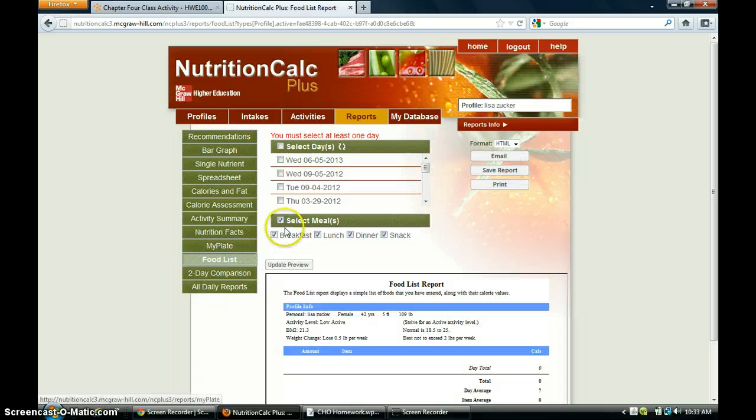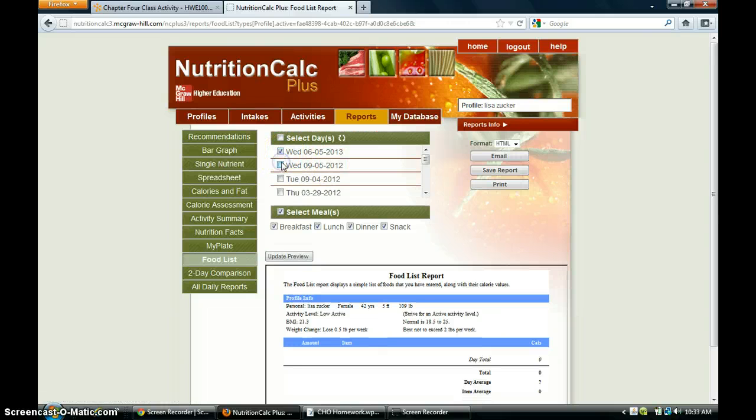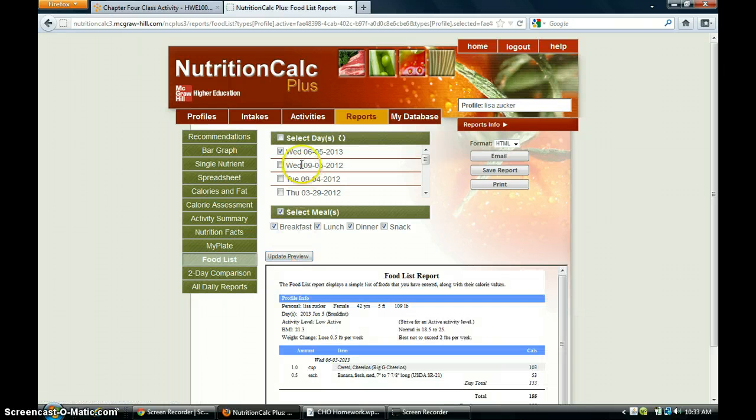Now, you need to go into the days here. It says you must select at least one day. For this report, for this activity, you're only going to be using one day. I used today, June 5th, and then update preview. When you do your 3-day analysis, you're going to be clicking 3 days and updating your preview.